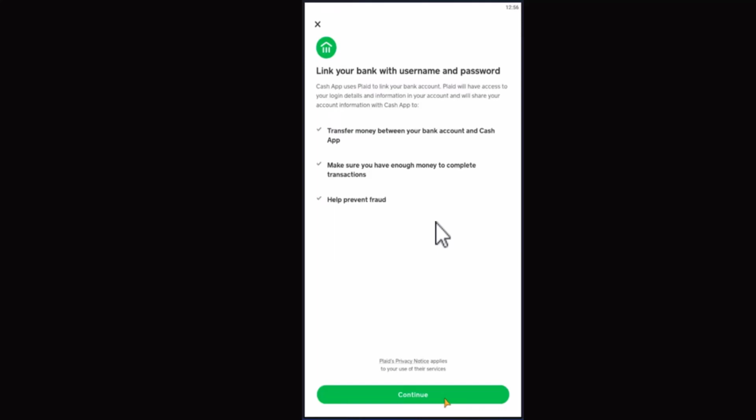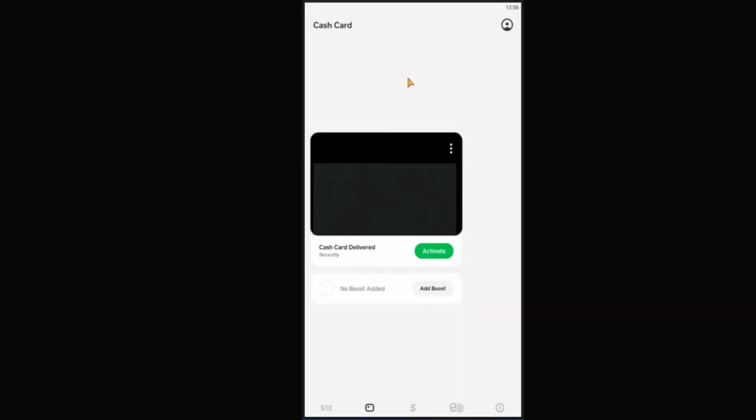In case this method is not convenient for you, what you can do instead is head back to your home screen once again, and on the home screen you have to tap on the card icon located in the bottom left corner. As you tap on the card icon, right on this page you can simply order a cash card, and using your cash card you'll be able to deposit funds to your Cash App account.